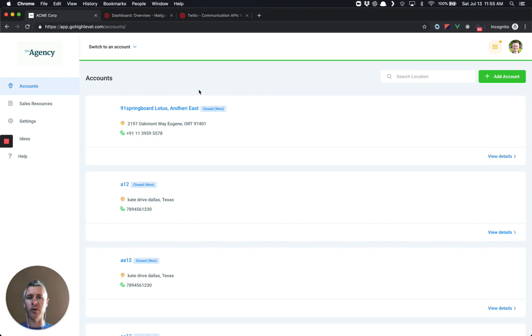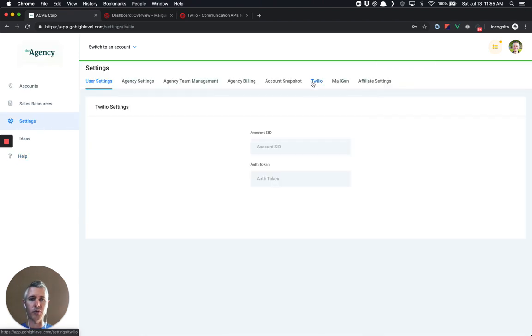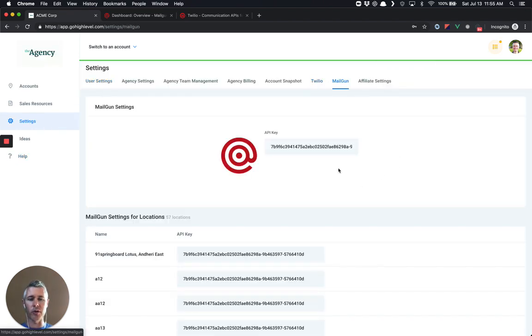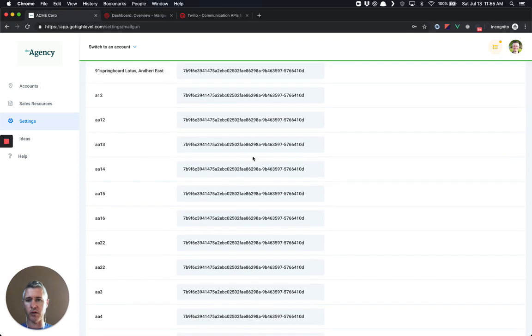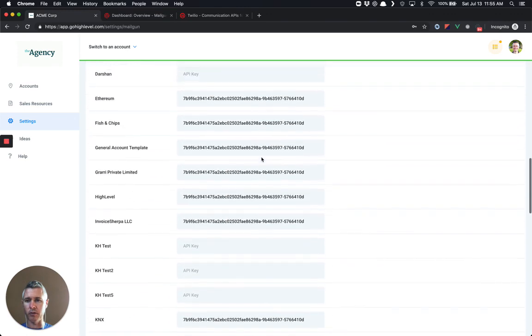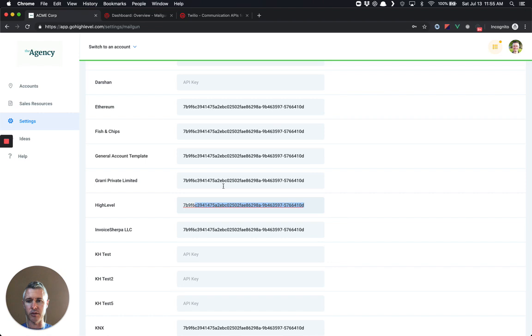So the very first thing we're going to do is go into our agency settings. We're going to roll over to MailGun, and we're going to make sure of two things. One, is our API key listed? And is it listed for the location that we have a question about? So let's just pretend for a minute we're looking at the high-level account, and I can see that the API is listed.